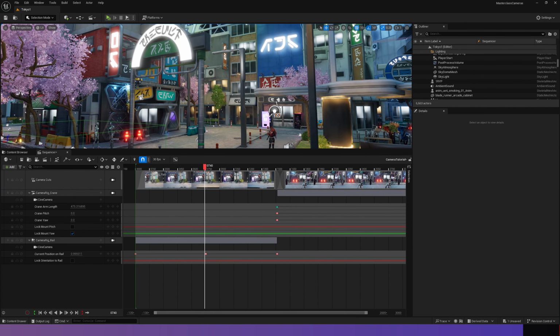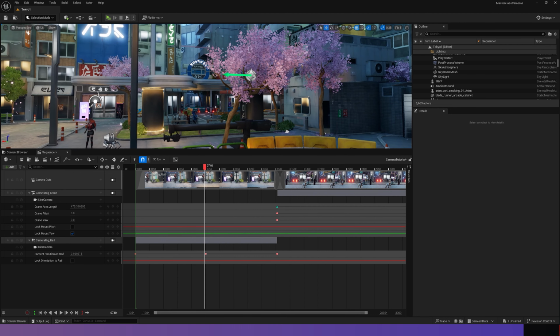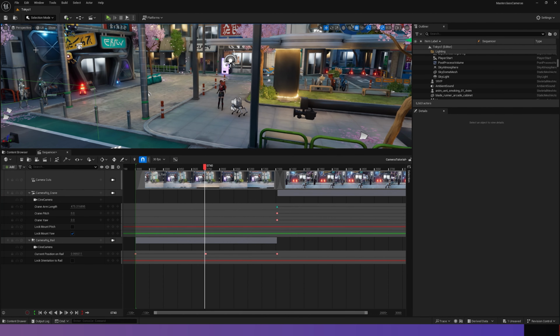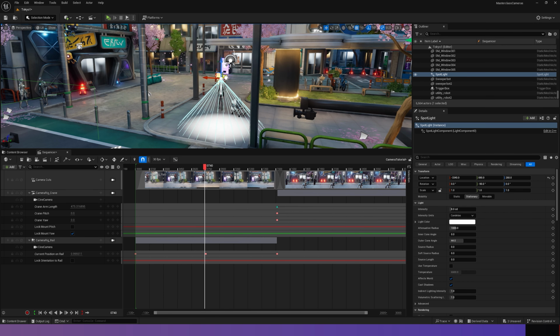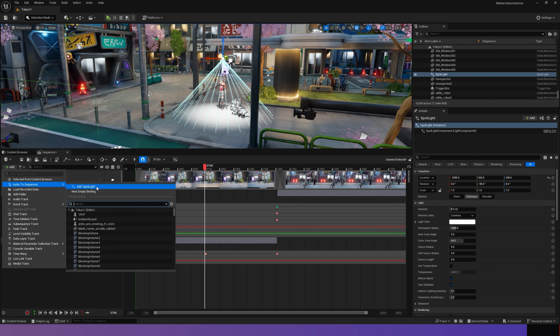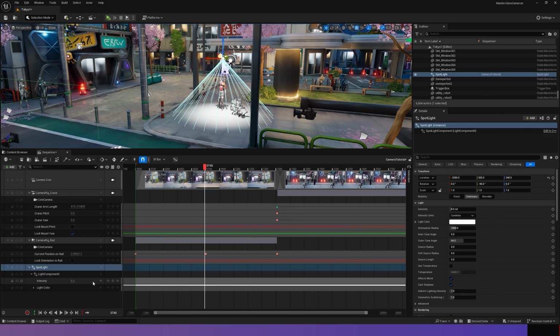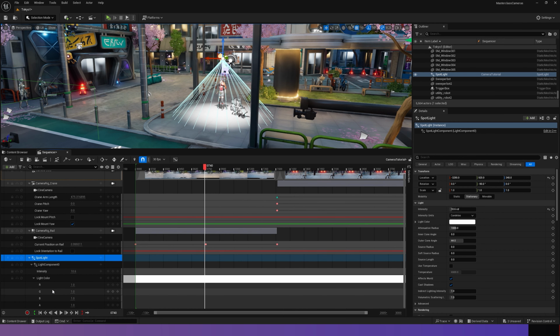It could work with lights. So let's find a light or add a light even. So add light, is that the spotlight? Add it over our performer. Add actor to sequence, add spotlight. So with lights, I can keyframe the intensity. I could keyframe the light color. So I could go to light color, press on the keyframe there, and move along some time.